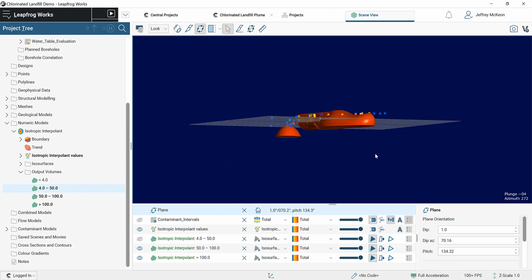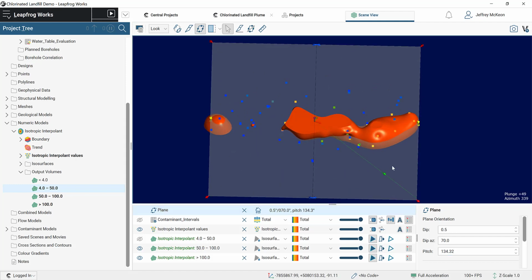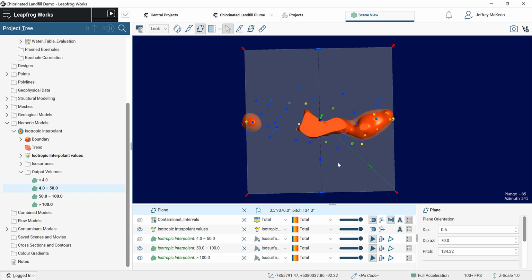In my first pass, maybe I'll make it dip a little less, maybe half a step. 70, 250, or 0.5 and 70. Now we're going to want to set the pitch, which will be the direction of maximum continuity. I came up and clicked on this plane, and the pitch is represented by this green line right here. So I can see that the plume has continuity in this direction. So let me see.